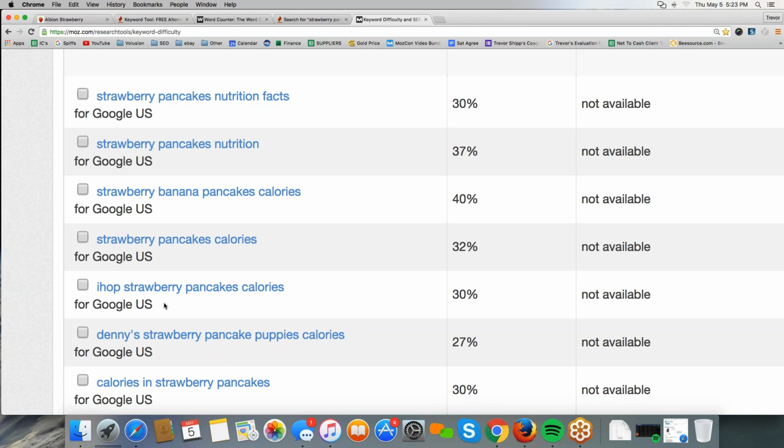Now looking at this, I could do some research, couldn't I? Now you might say, well, hold on, how do you even know the calories in IHOP strawberry pancakes? I could go to Google and try and do some research and look it up. What if I can't find it in Google? It would be worth it because clearly there's some demand for this stuff.